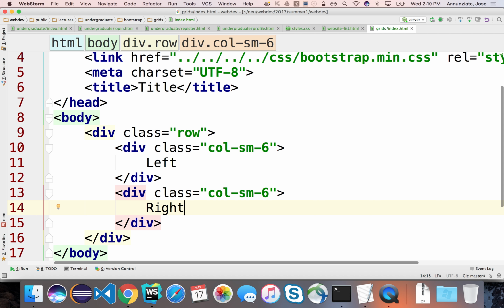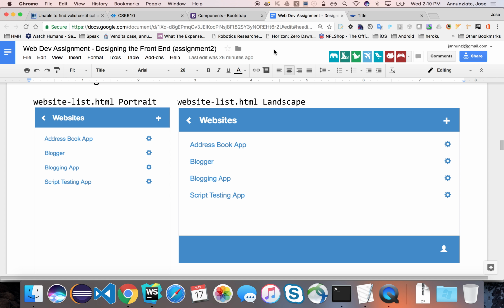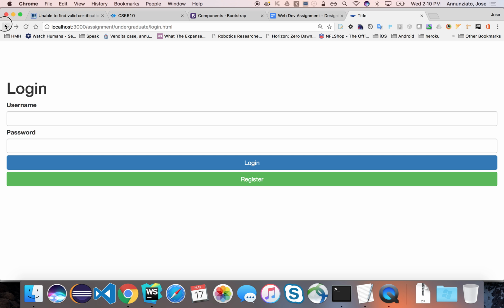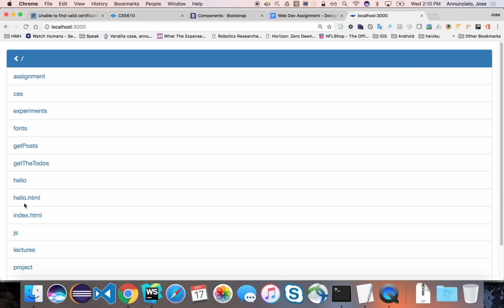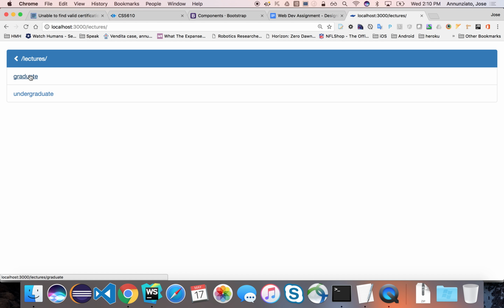As this suggests, this is a single row that has two columns, and notice that they both have the same value, 6 and 6. They both add up to 12. So this is kind of like a 50-50 split. Yes. All right. So let's render this. Let's go assignments, go down to lectures, undergrad, Bootstrap, grid, index. There we have left and right as we had expected.